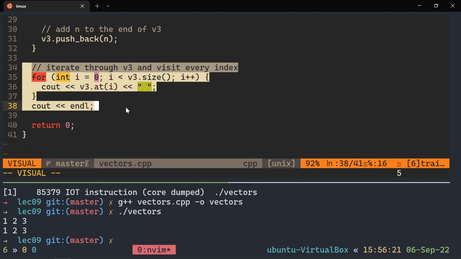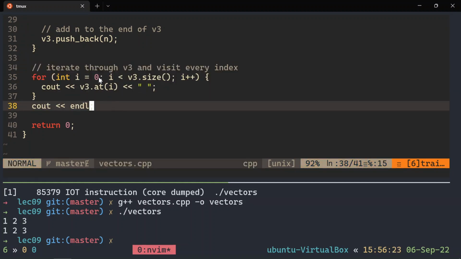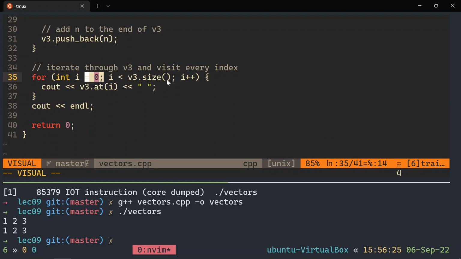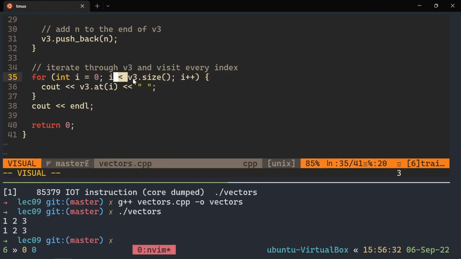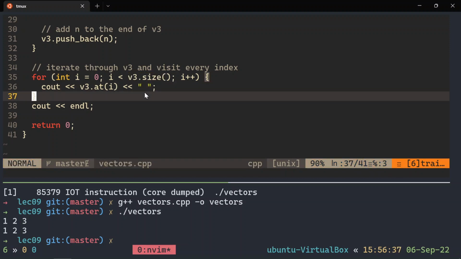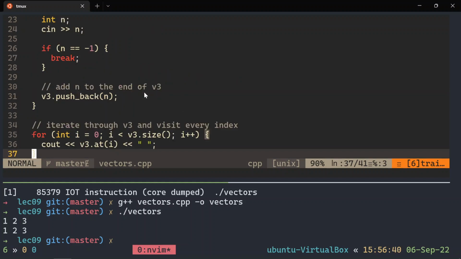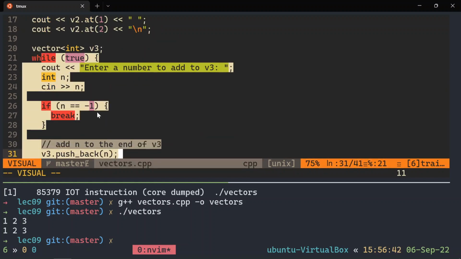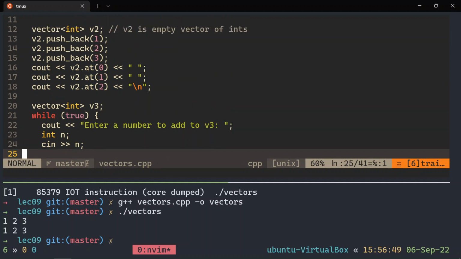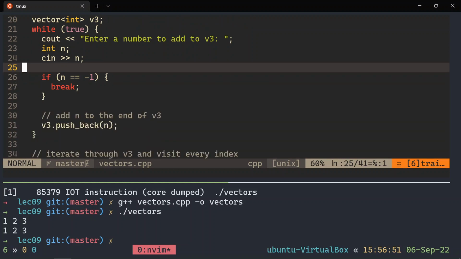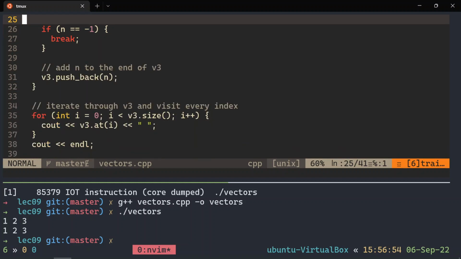Does this make sense why it's going through all of v3? First index is 0. The last valid index is v3's size minus 1. And it holds on to its size. We can ask it for it. And strictly less than does not allow it to go to size here, just 1 less. Okay? So that'll print out everything after I've got them all with this loop. Put them in using push_back. So that's the loop to put them in, and then here's the loop to print them out.